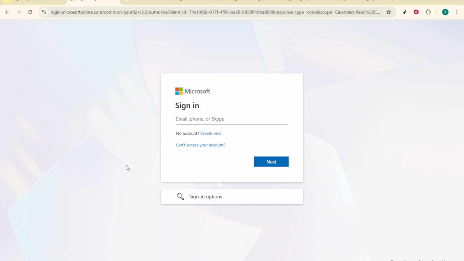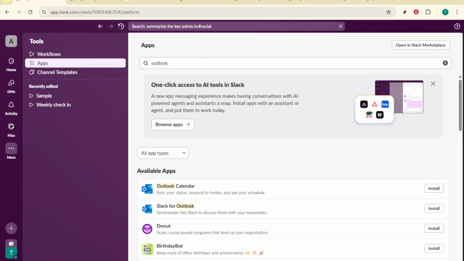Be sure to review permissions before enabling any third-party integration, and test in a private or temporary channel to confirm the formatting looks right. That's it.